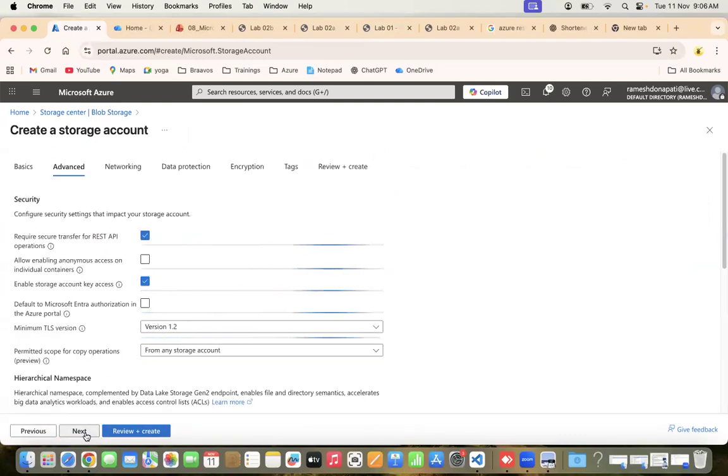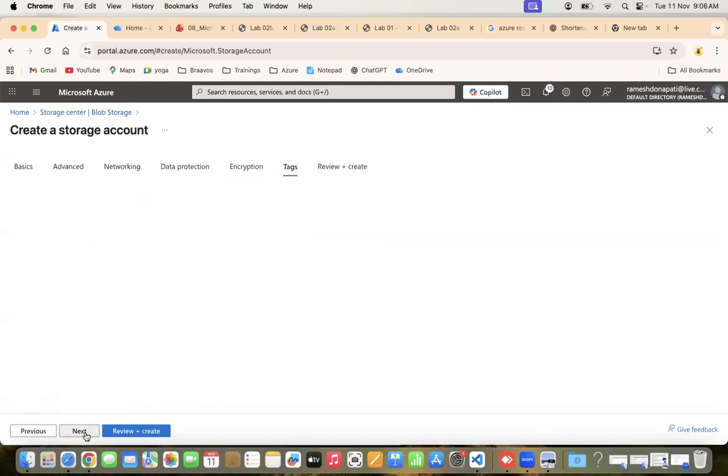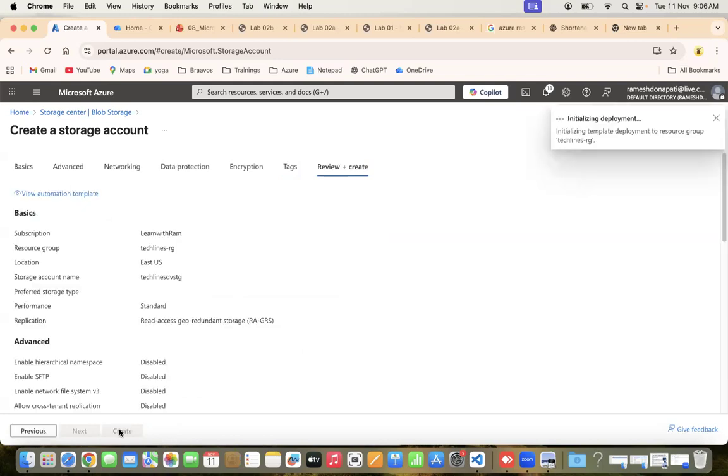Click next. I won't add anything because it's not needed for this lab. We are just checking the tags, and I did not add any tags here. I will just go ahead and create. Meanwhile, it gets created and the tags get added to this account.